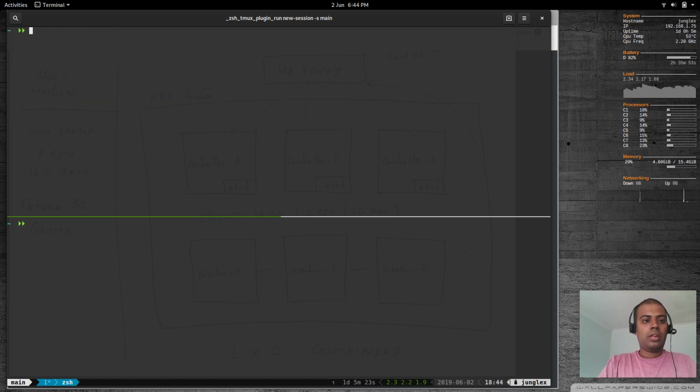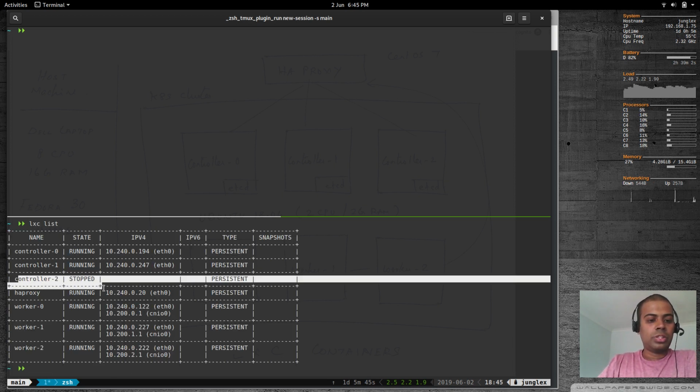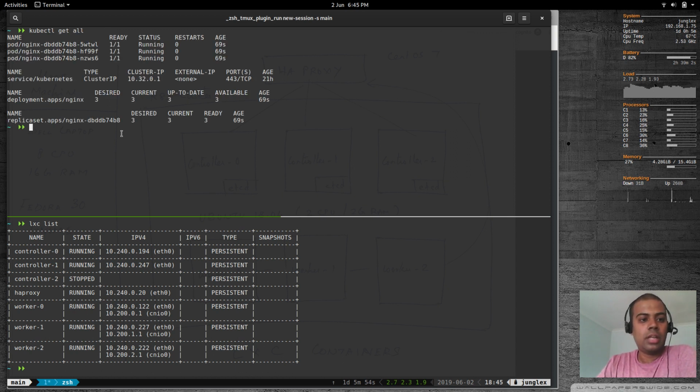Okay, so lxc list. Let's take controller 2 down now. lxc stop controller 2. Controller 2 should be down now. lxc list, and you can see here controller 2 is stopped. Basically, the machine is shut down. Let's see if we can access the cluster. kubectl get all. Right, we can still access the cluster with 2 master nodes running.